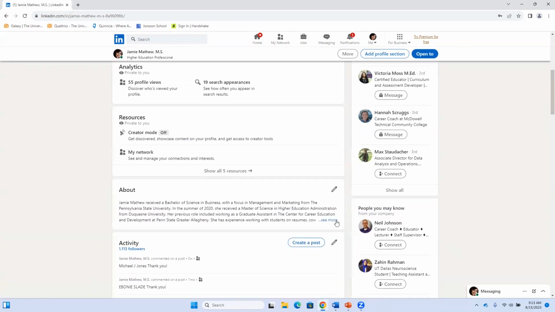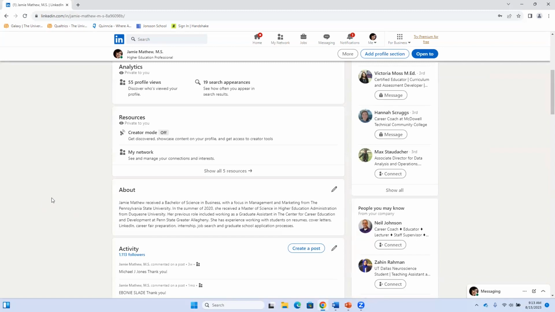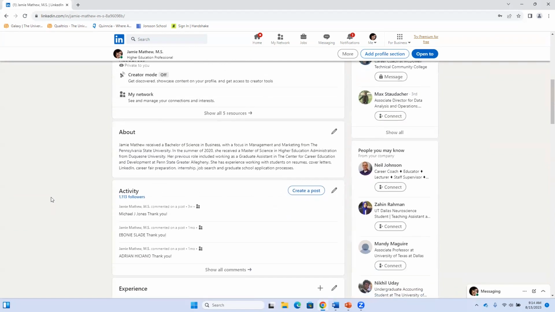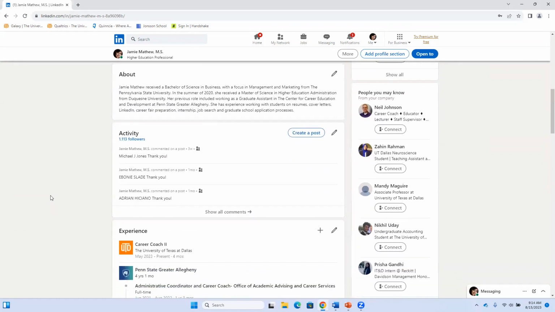This is where you want to make sure you spend a lot of time thinking. This needs to be clear and concise, as employers are going to be viewing this, recruiters are going to be viewing this, and not only that, your professors, your family, your friends. So you want to take the time to create your About section that really highlights your academic and professional career. Here's the activity section.